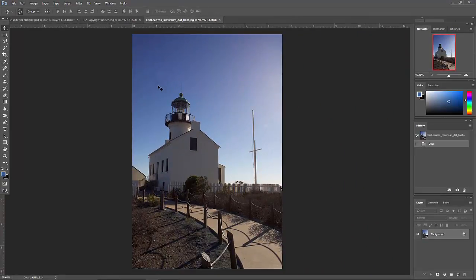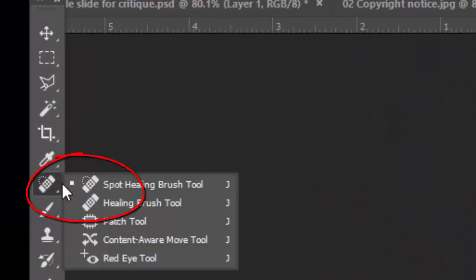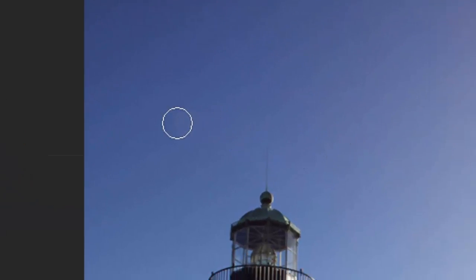So I want to do two things. Number one, I'm going to eliminate some of this sky, but first, so I can do it evenly, I want to get rid of this flare. At the moment, I'm not worried so much about this one, but we'll get rid of this one. So we'll come over and we'll use the spot healing brush. We'll make our circle just a hair bigger than the spot. Click on it. Now it's gone.